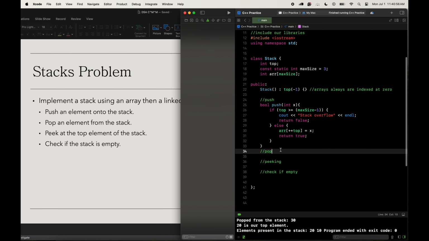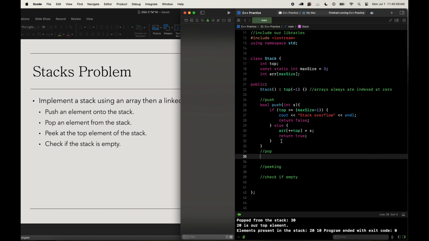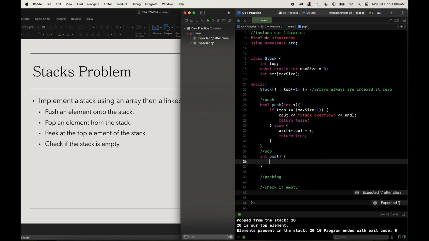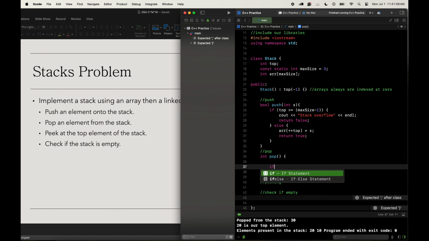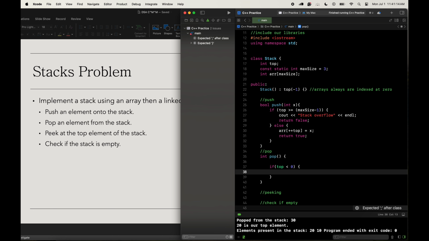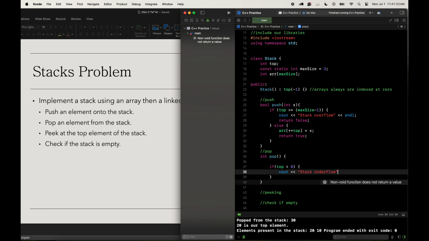And the next part we're going to be doing is popping. So we will actually be using an integer, not a Boolean in this case, just showing a different technique, because we are popping a specific element from the stack. And so what we'll be doing is checking if the top is less than 0. That means that there will be a stack underflow, since there are technically no elements to be able to pop. No elements to pop.